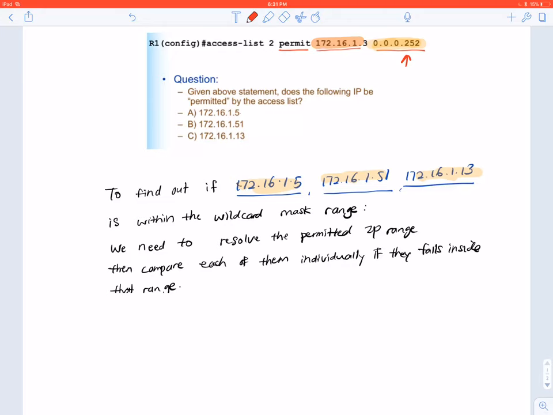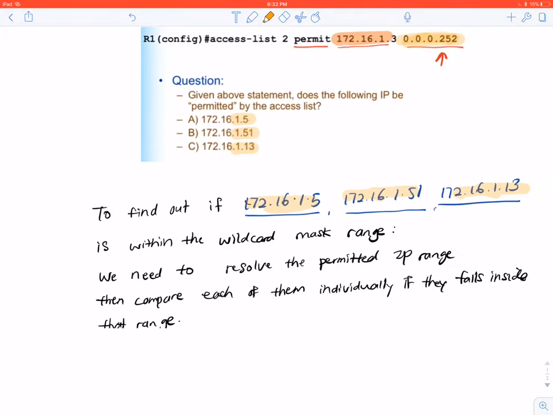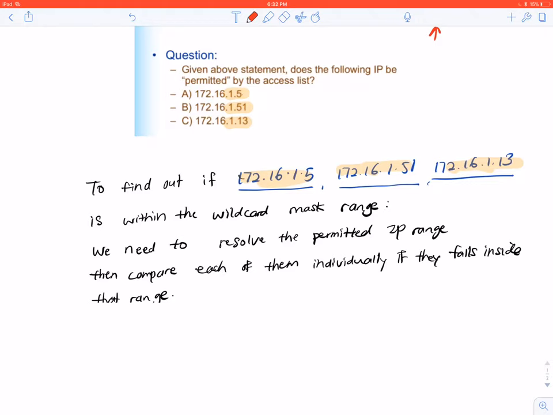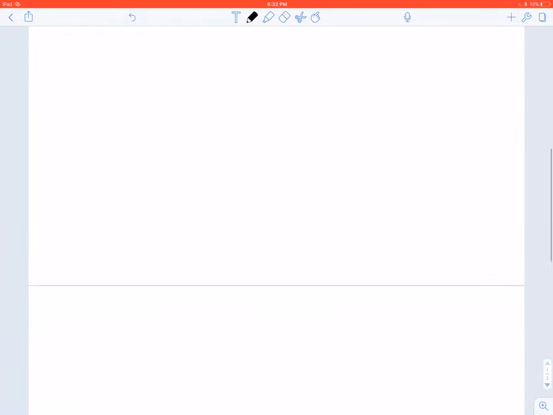So we have a question here. If I design an ACL using this statement and then I assign the IP addresses, as you can see here, 1.5, 1.51 and 1.13 to some PC in my network, will this PC be permitted by the ACL or will it be dropped by the router? So for us to know about this, we have to come up with the range of supported IP addresses first, and then we have to compare one by one, whether .5 is in that range, is 51 in the range, or if 13 is in the range. So to do that, I'm going to show you how we resolve the range on the next page here.